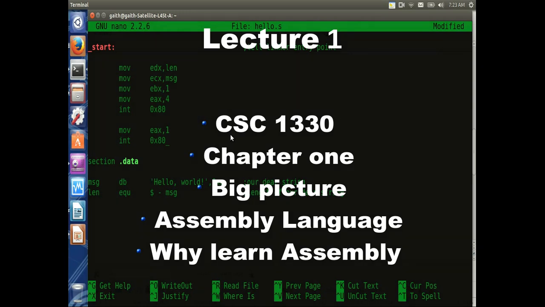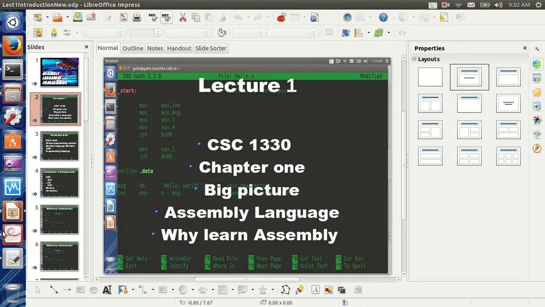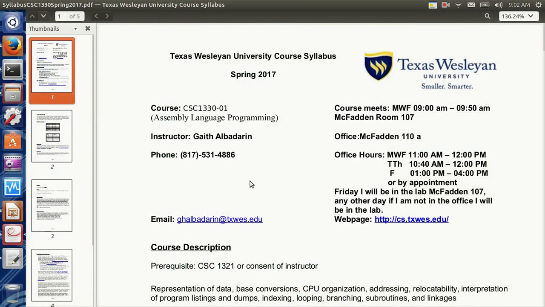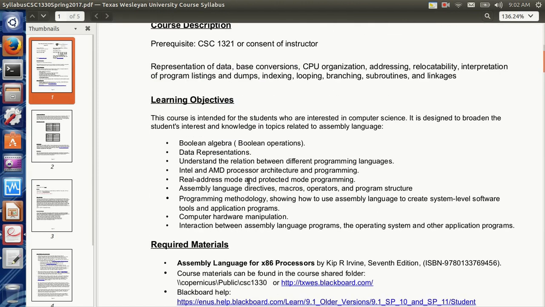But we're going to take the CSC 1330, which is assembly language programming, and here's the syllabus for it. I taught it last semester, and let's see. A prerequisite for this class is any programming language. I think Java is good. If you know any concept in programming, it's good.